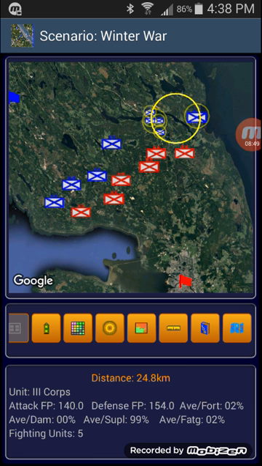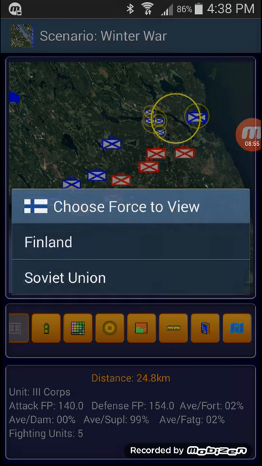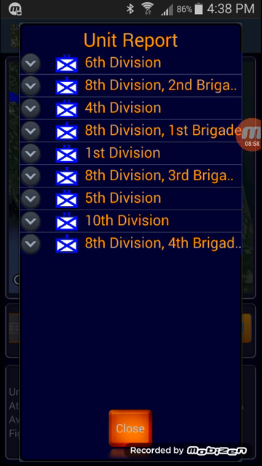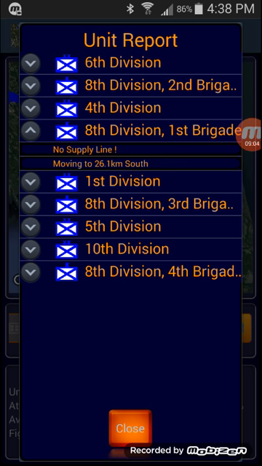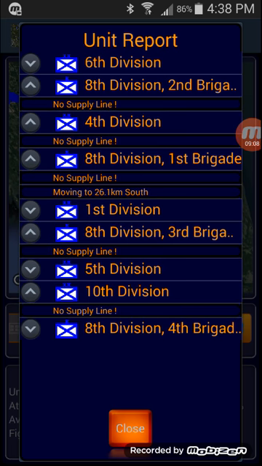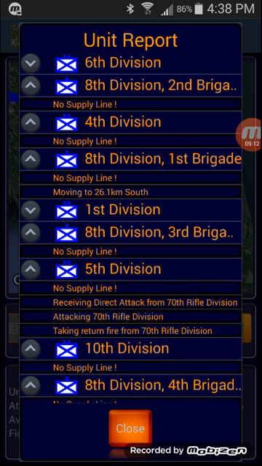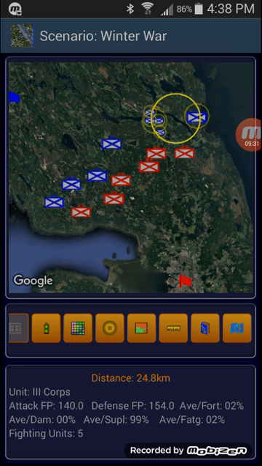This button that looks like a book is useful after you've executed a turn, because sometimes you can't exactly tell everything that's happening. In this case you can select a unit, like the 5th Division, and it'll tell everything that happened during that turn. In this case, it was attacking the Soviet 70th Rifle Division. A lot of stuff happens in the background, and if you check the log, you'll be able to see, on a unit-by-unit basis, what happened during that turn.